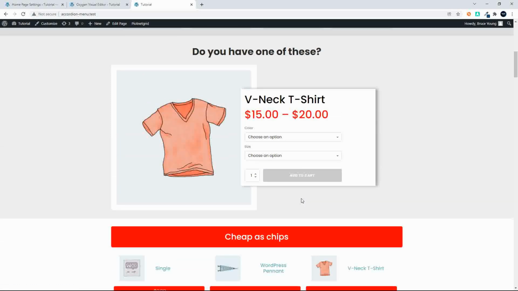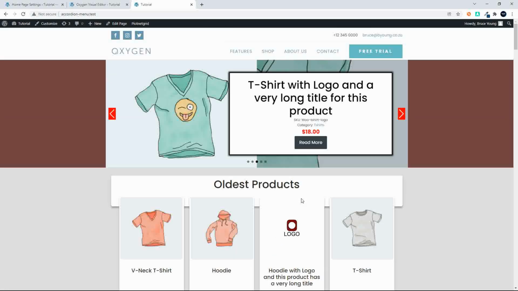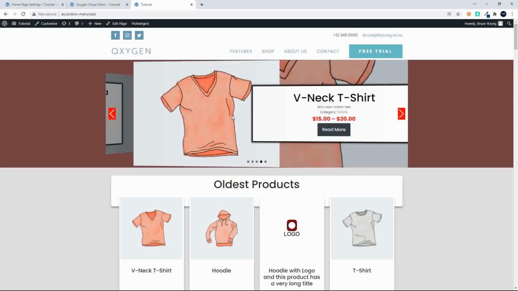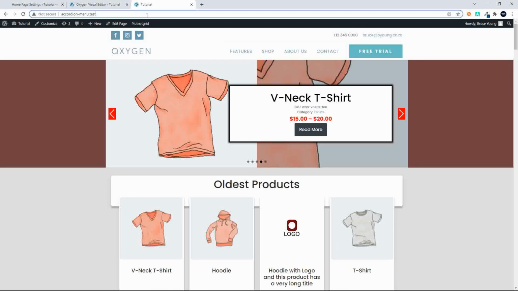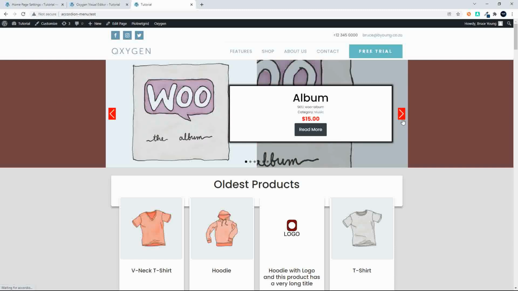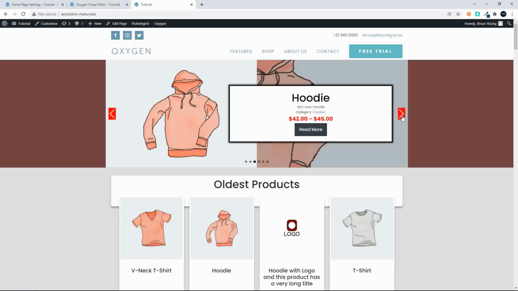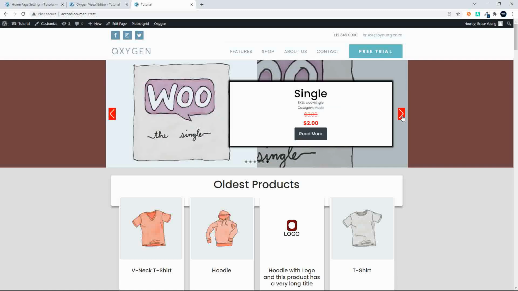Now to control these items, normally you'd log into Oxygen, go into each item and then update. But let's say I wanted to change the home page here. It looks like it has t-shirts. And I want to make that now, instead of t-shirts and decor, I want to change that to, let's make that music and hoodies. And we simply update, head over to the home page, refresh, and you'll see that we now have music and hoodies on the home page in the slider.